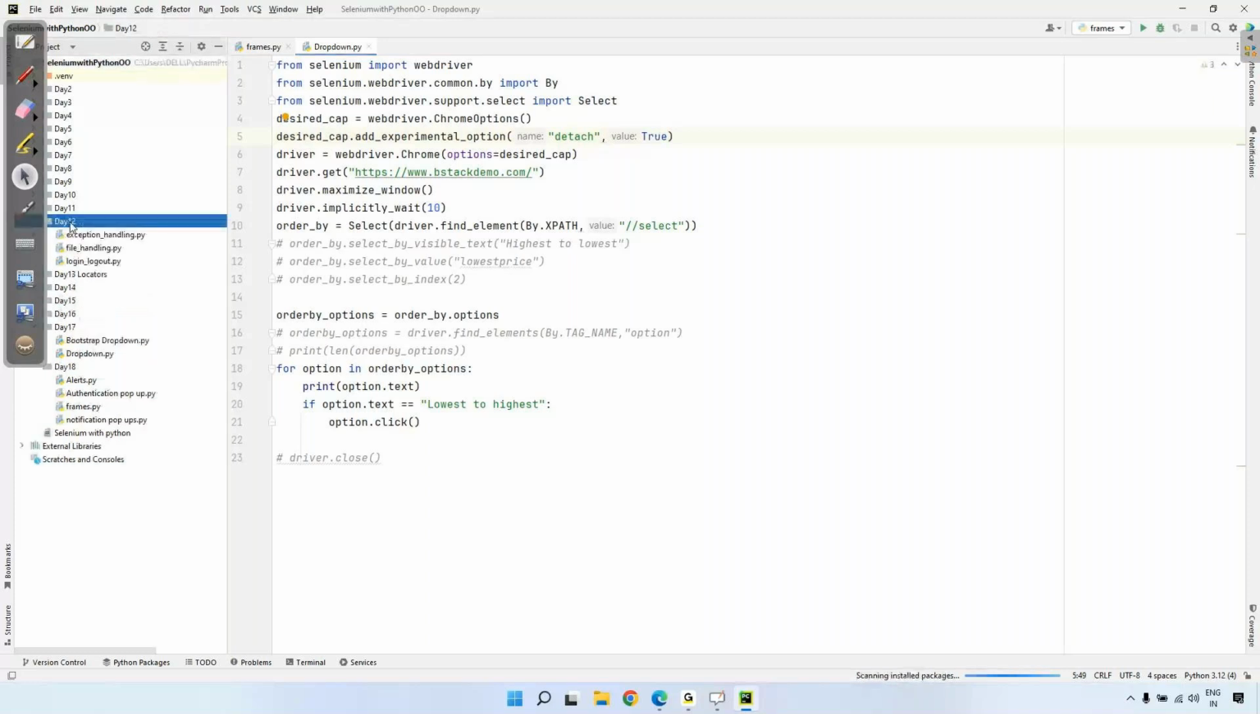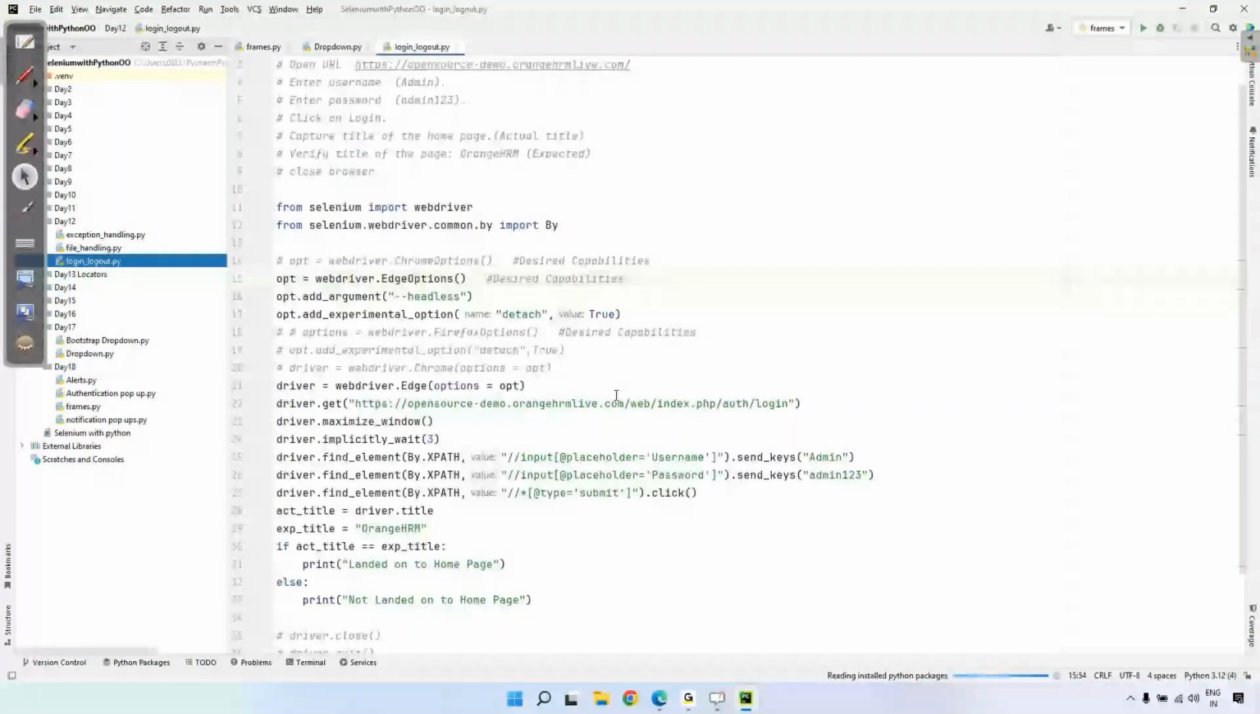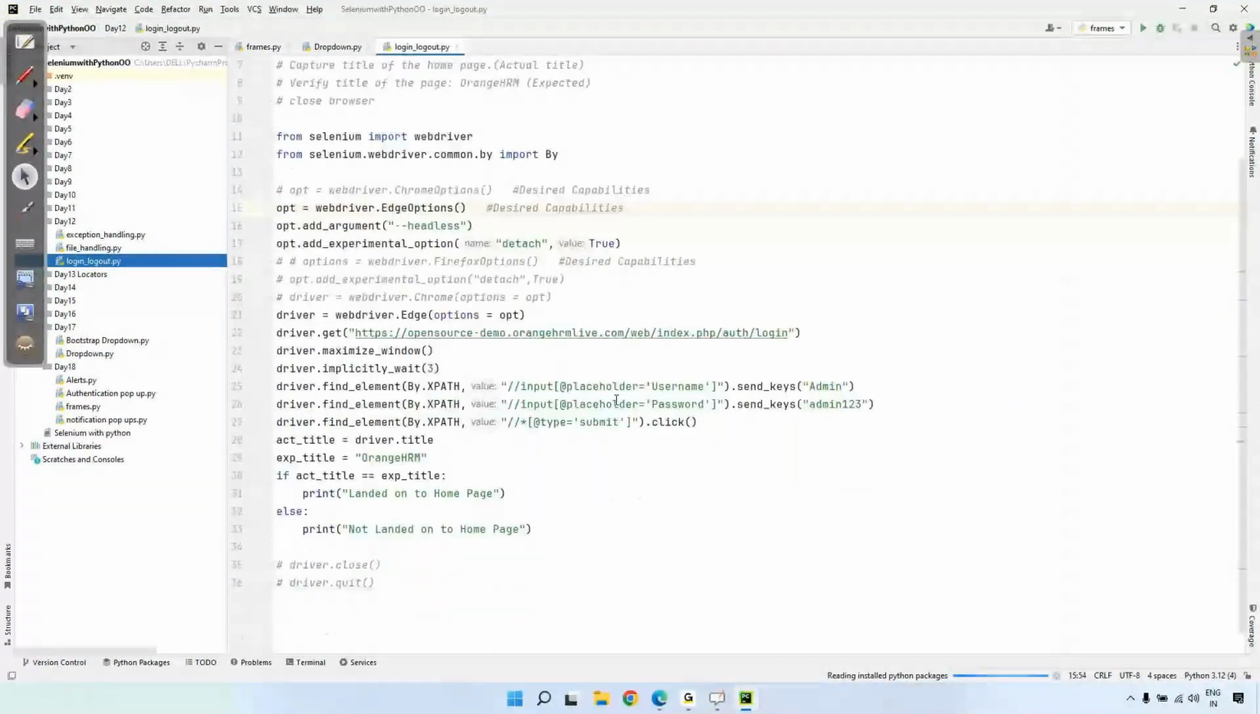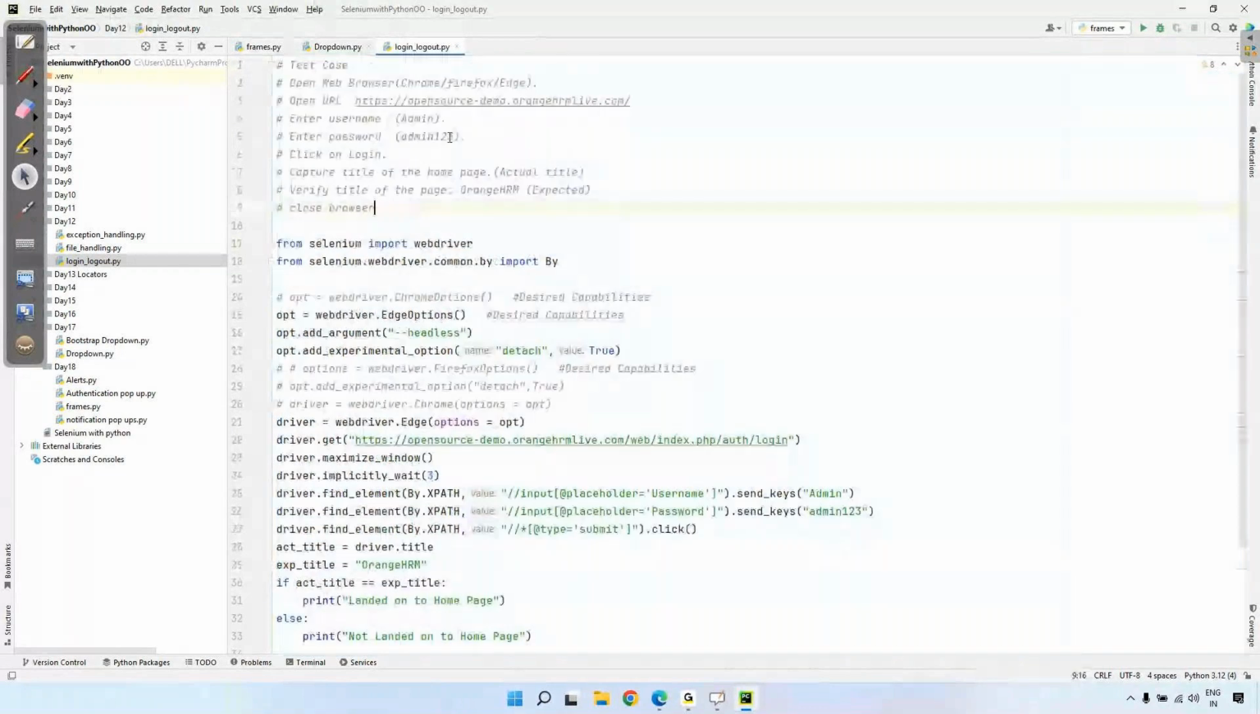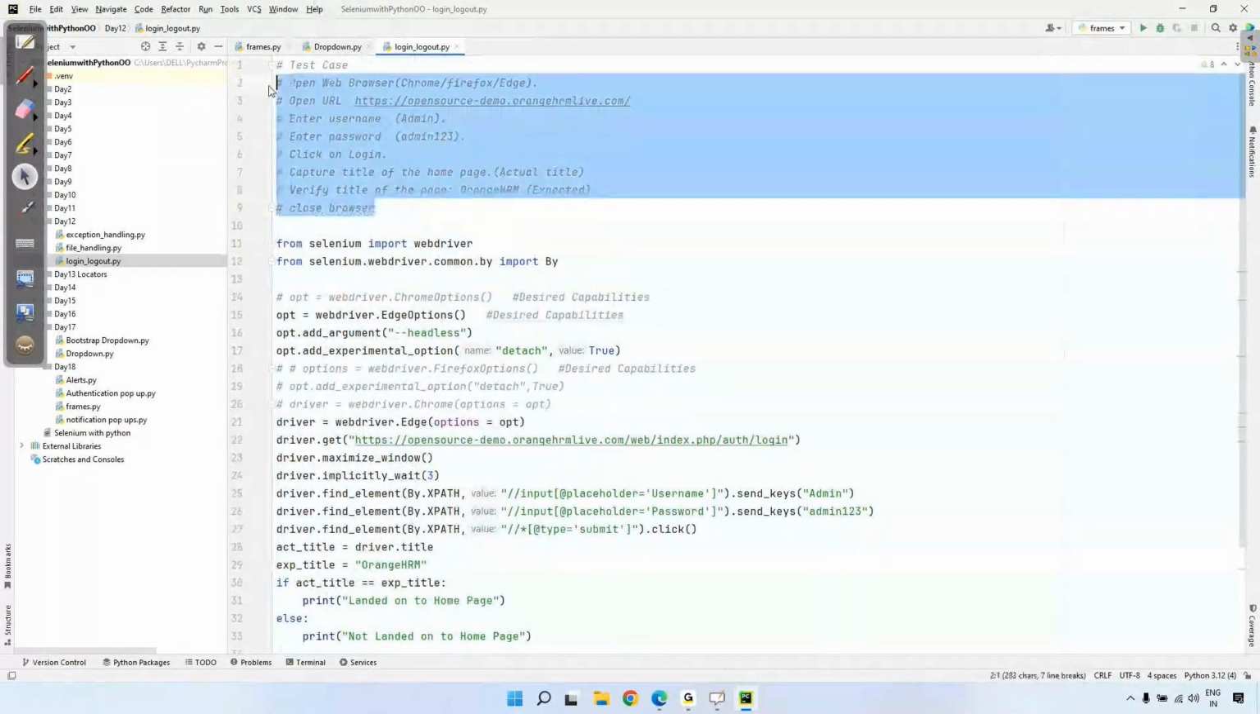This is a simple test case which I have written. I'm executing this in the Edge browser. Similarly, you can execute it in Chrome, Firefox, or any other desired browser. I will not execute this. Rather, I'm just making you understand how you will convert this manual test case. You can see it here: a test case consisting of test steps. These are different types of test steps.